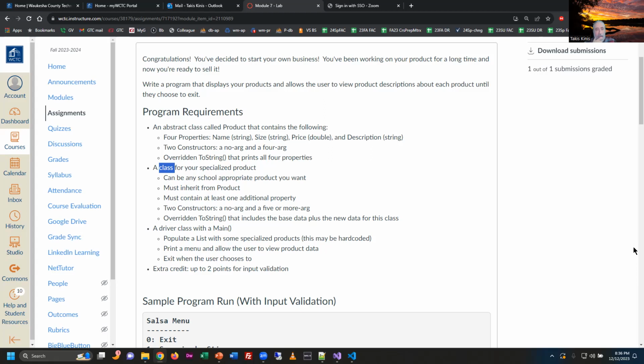Right. So in that main method, it says populate a list with some specialized products. That's kind of what we just did in the try it out for ending up the Module 7 lecture. And then print a menu and allow the user to view product data, and then exit when the user chooses to. Sounds like a loop, right? That's pretty common. And then if you want, there's extra credit if you add input validation to it.